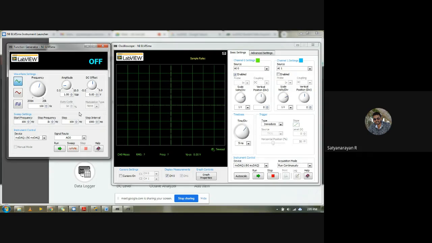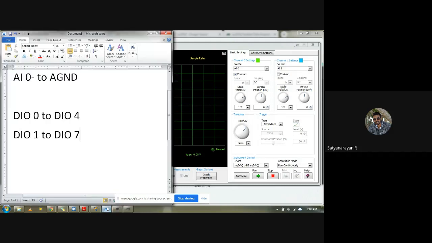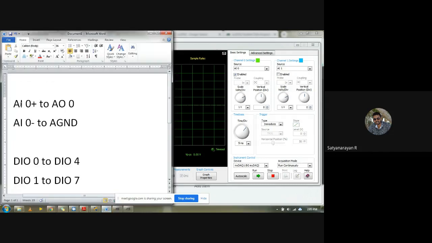After connecting the wires, we'll check whether we want to generate the signals or acquire the signals, right? Like in the morning session, as I said, AI is meant for acquisition and AO is meant for generation. Like previously, I made these connections, right? I have connected from AI 0 plus to AO 0 and AI 0 minus to AGND. So this connection I have made.